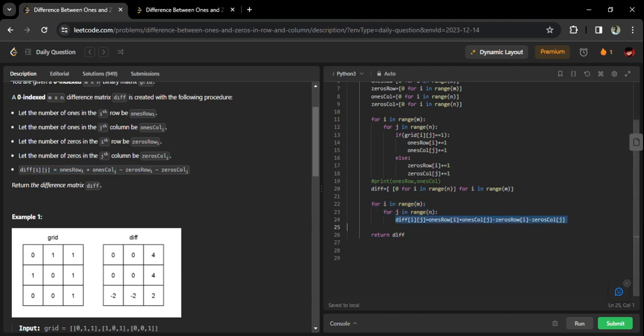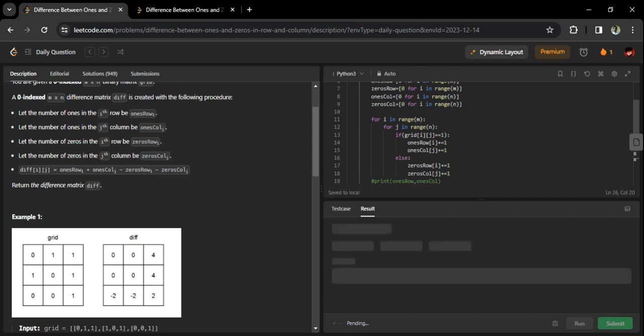So diff of i comma j is equal to the number of ones in the ith row, plus the number of ones in the jth column, subtracted by the number of zeros in the ith row and the number of zeros in the jth column. Exactly the same way they have mentioned it here. And then finally we are returning the diff. I will just run and show you, and this solution works, right?